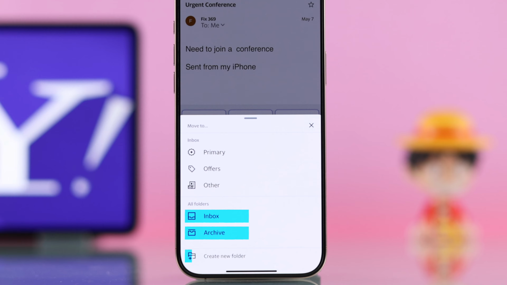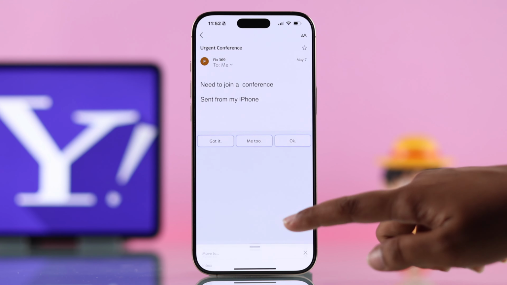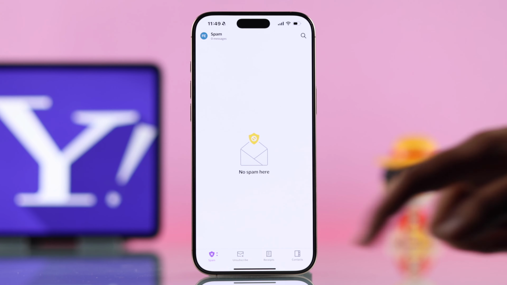You can even create a new folder or use many more options from here if you want to organize it better. And that's really all there is to it.